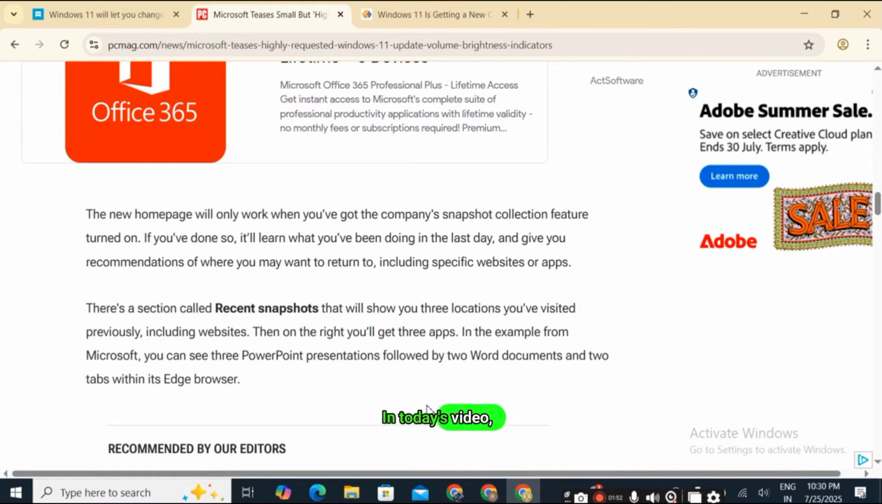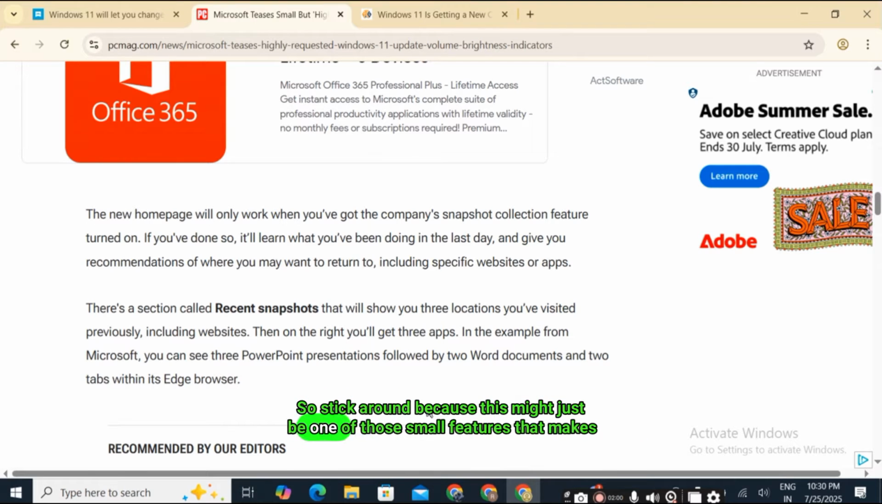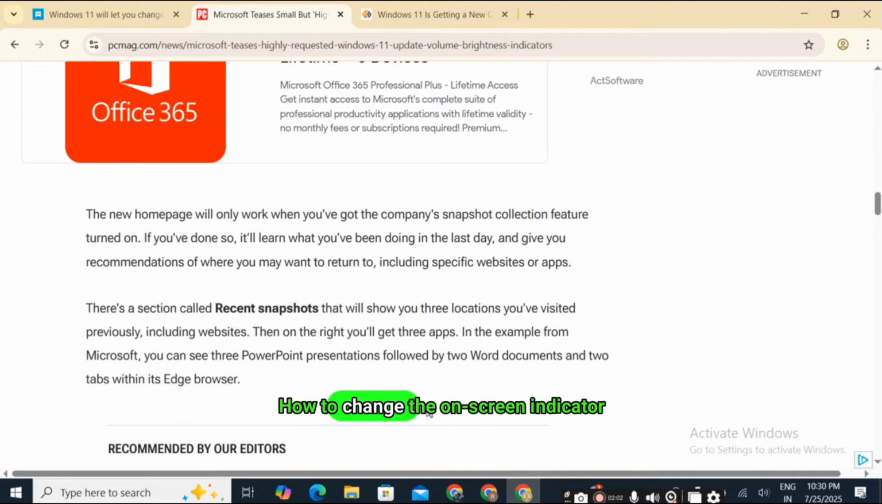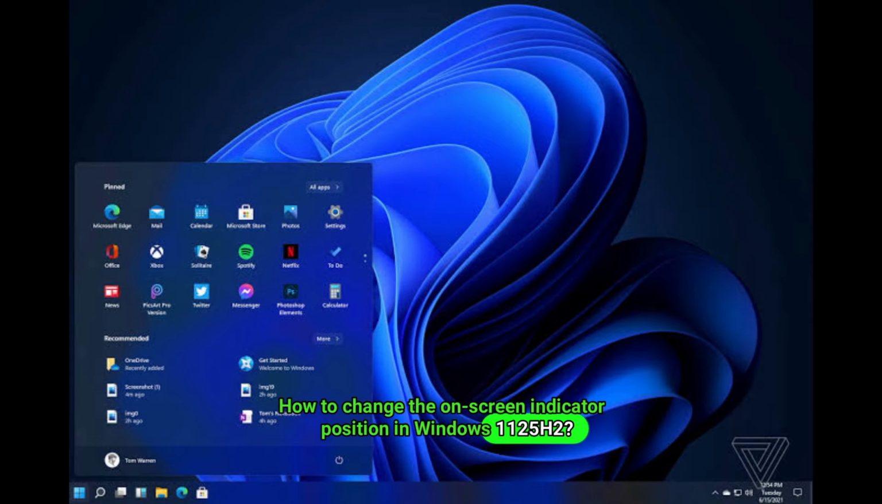In today's video, I'll be showing you exactly how this feature works, how to enable it, and what it looks like in action. So stick around because this might just be one of those small features that makes a big impact on your workflow. How to change the on-screen indicator position in Windows 11 25H2.